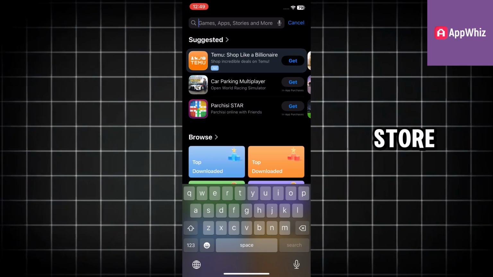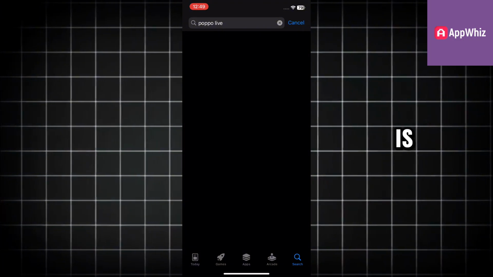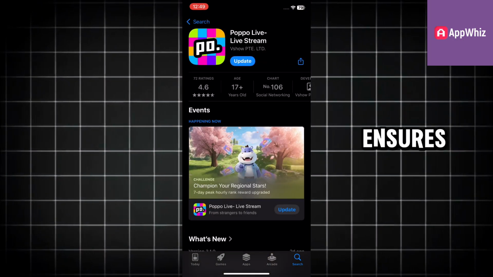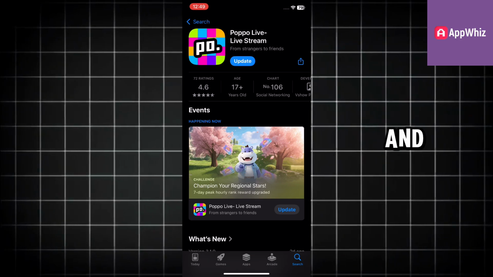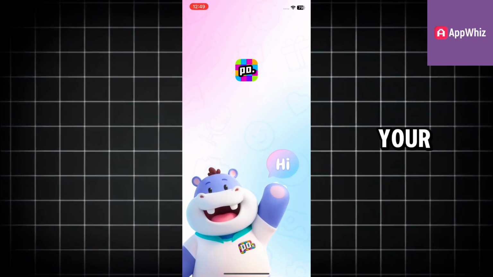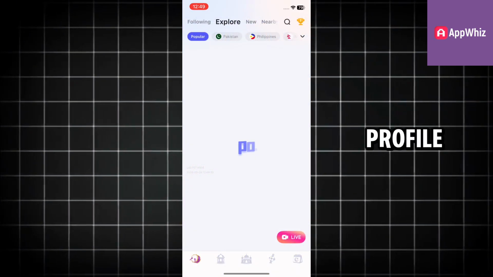First, open the App Store on your device and type in Poppo Live. Make sure that your app is fully updated to the latest version. Keeping your app updated ensures that you have all the newest features and bug fixes, which can also help reduce network problems.